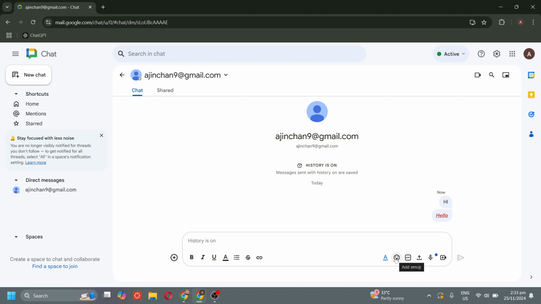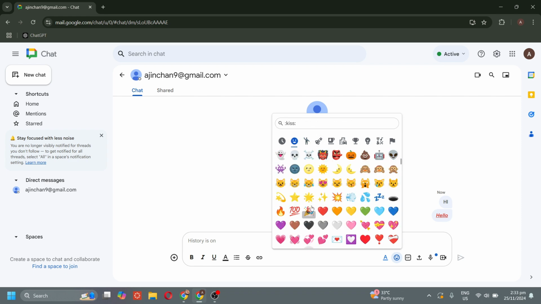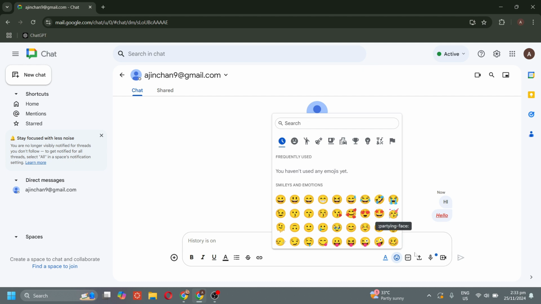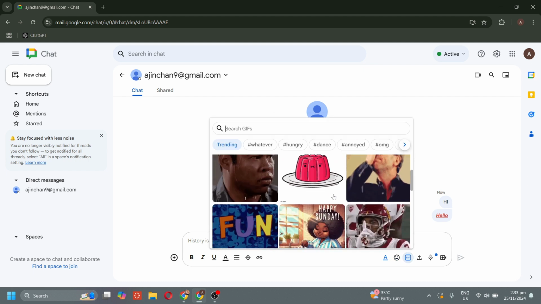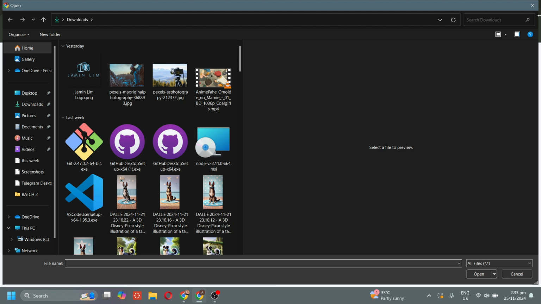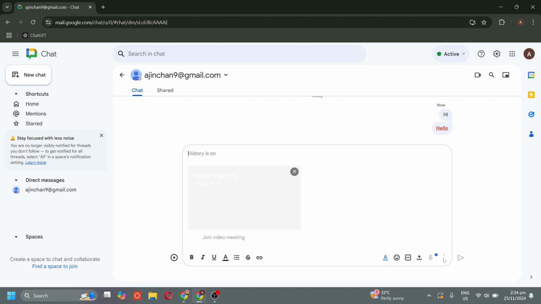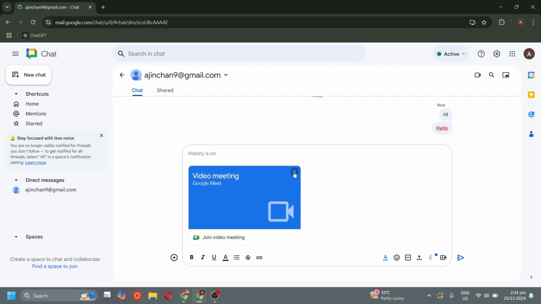Now, just like many messaging platforms, we also have the option to send an emoji to our recipient. So you can choose a lot of emojis right here. And then here also we have the GIFs. And here we can upload a file from our local drive. And also you can record your voice. And here we can start a meeting or video meeting from Google Meet.